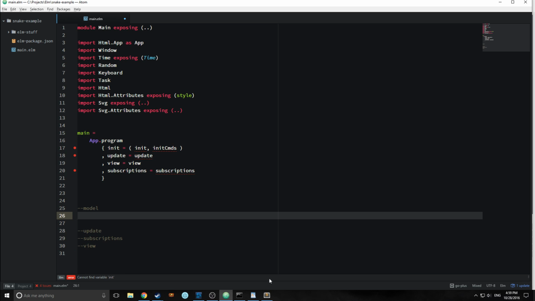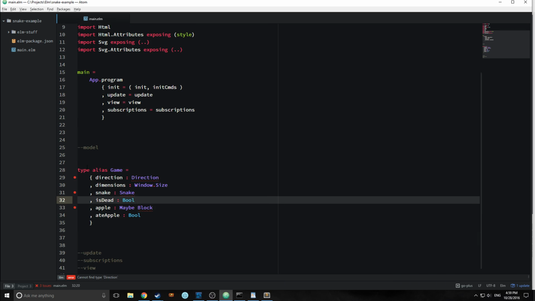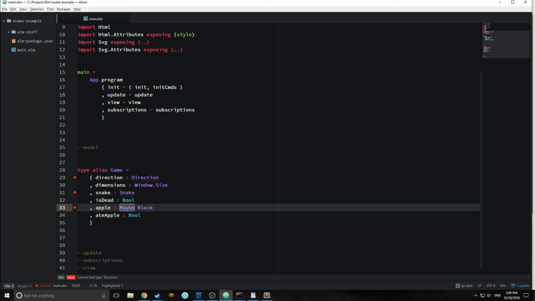So the first thing we need to write for the model is the type alias of the game. So the game type is going to be made up of a direction element, which is going to be a direction type, a dimensions element, which is going to be our window, which is going to be the window size, the snake itself, which is going to be of type snake, whether or not the game is dead or the snake is dead, which means the game is over, which is a boolean. Our apple, which is a maybe block.